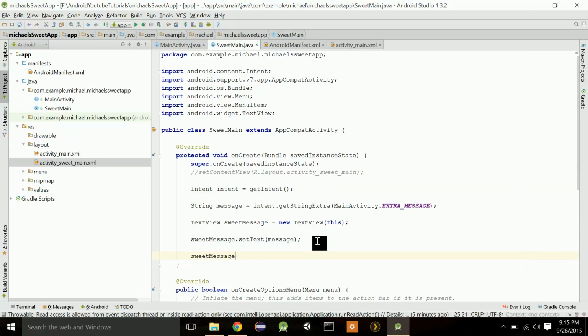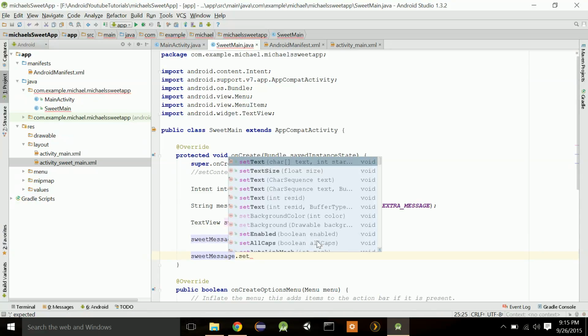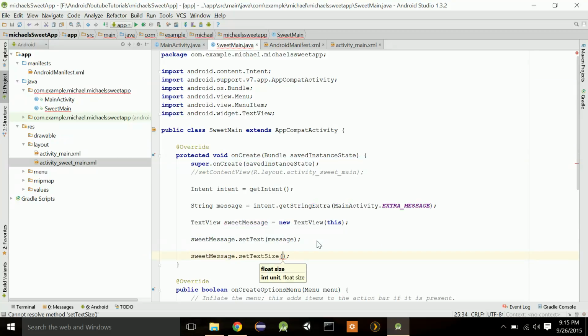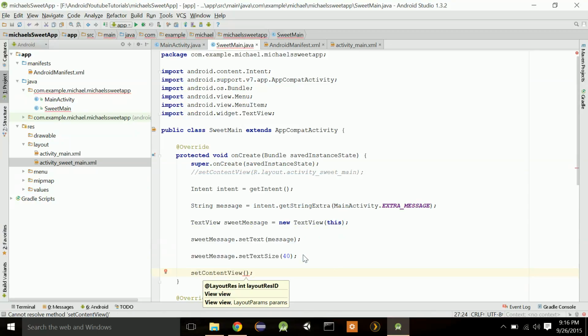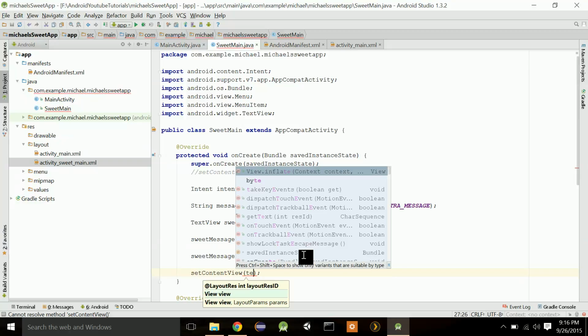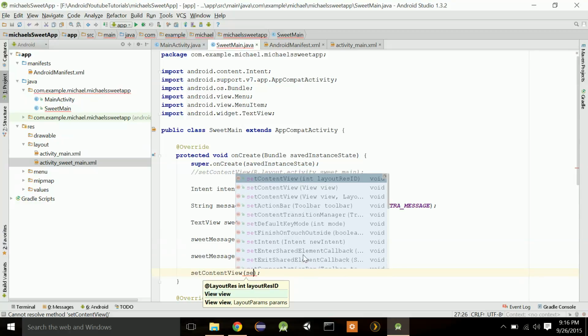So now we're going to say sweet message, and we probably want to set the text size, right? I mean, we don't want it to be some small thing that doesn't show up. So we're just going to say 40, and that sets the text size for us. So now we have the text view, we have the message on the text view. We're setting the text size pretty big. And now we're just going to say, okay, well, where do you want it to look? setContentView. Like, where do you want this activity to look, to where to put everything on the screen? We're going to just say, okay, well, we want it to look at the text view, which we named sweet message.